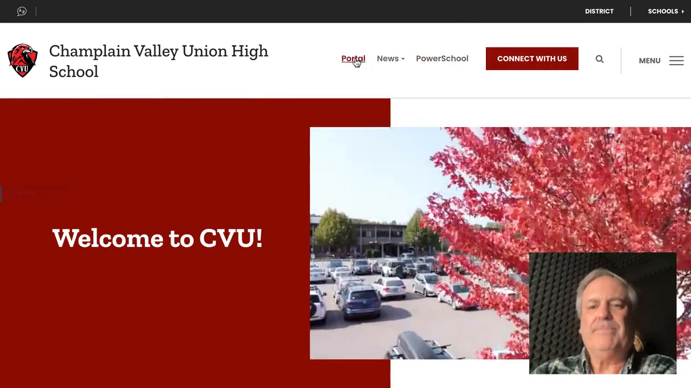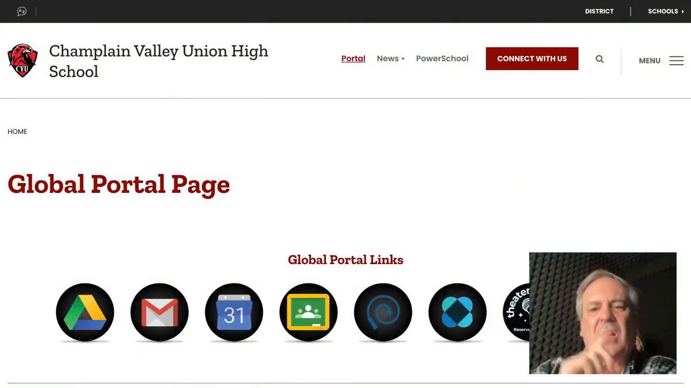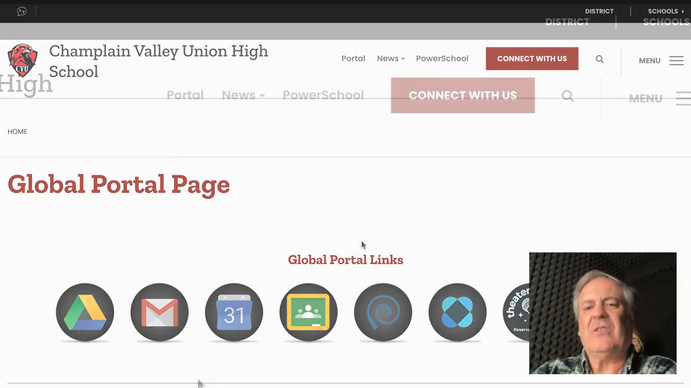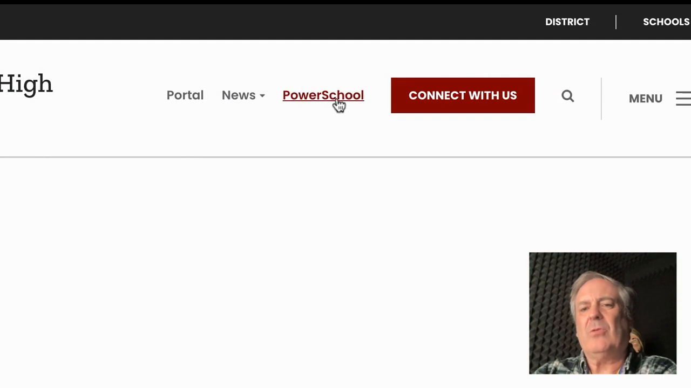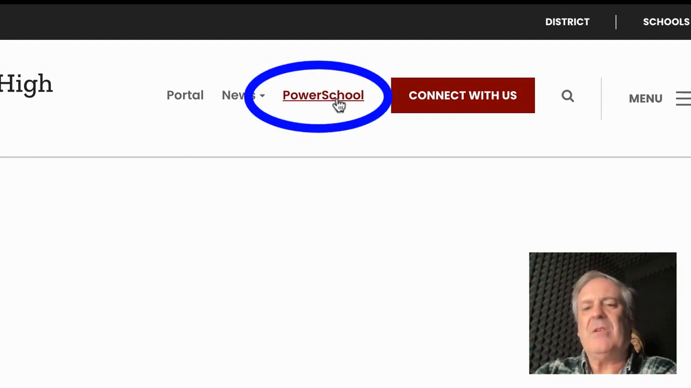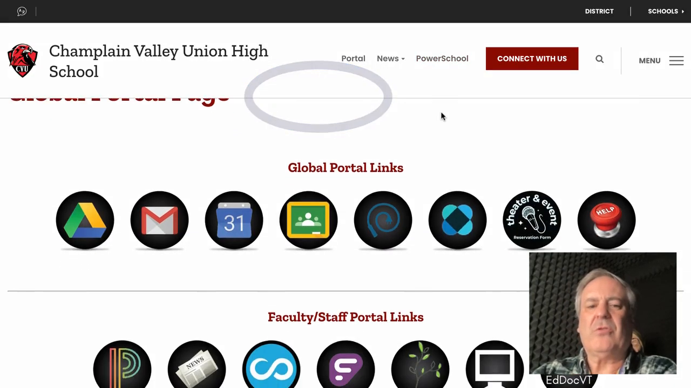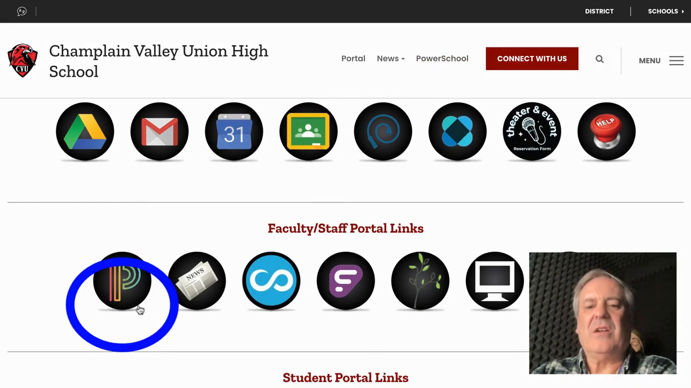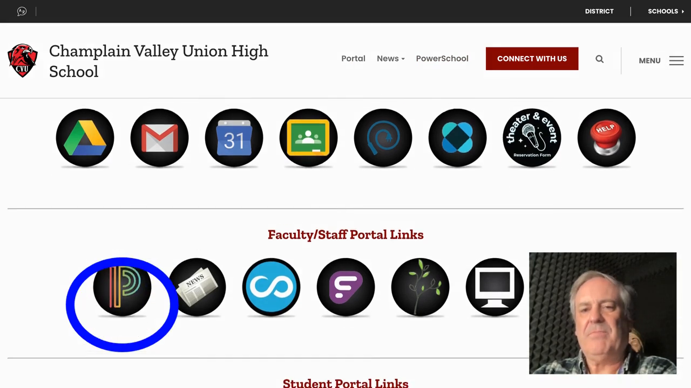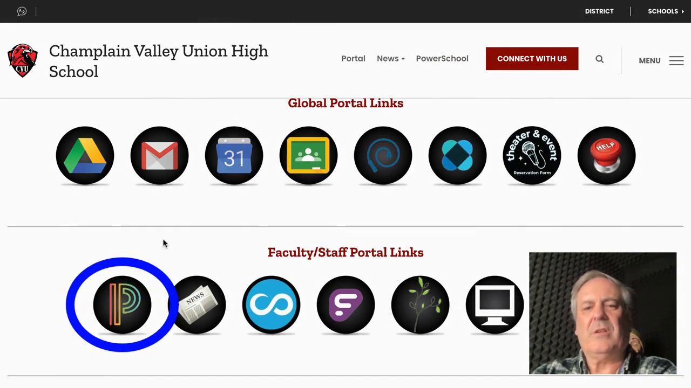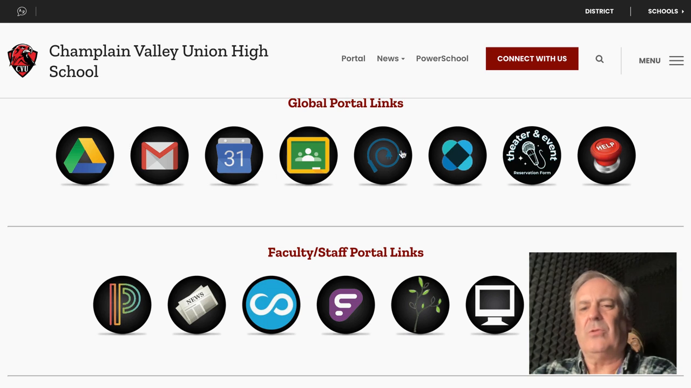Let's click on the portal. Before I go to these links, I should also point out there's a PowerSchool link up here. That is for students and families. That's not for teachers taking attendance. So you want the PowerSchool link that's down here under the faculty staff links. This should look familiar, the global links, all these Google tools, jump rope, etc. And then down here, the more faculty staff specific things.